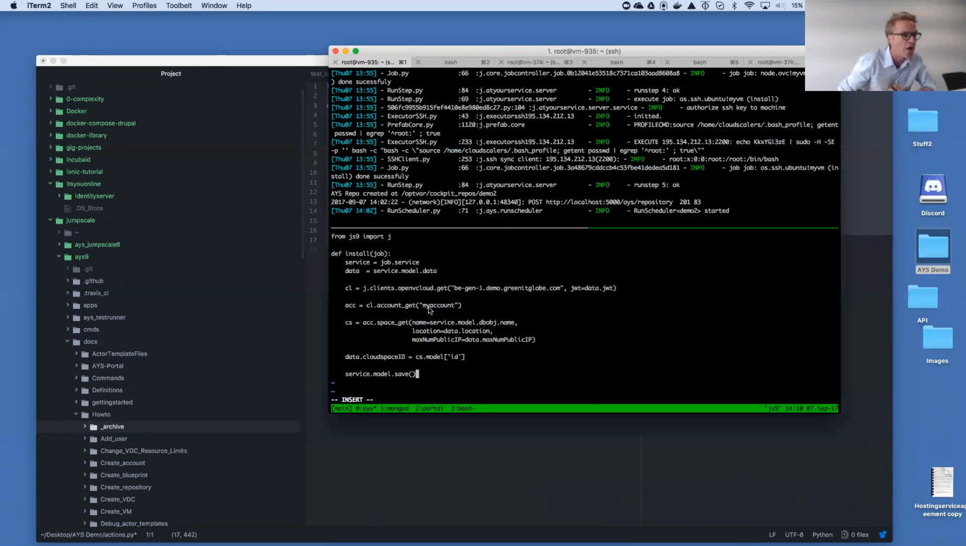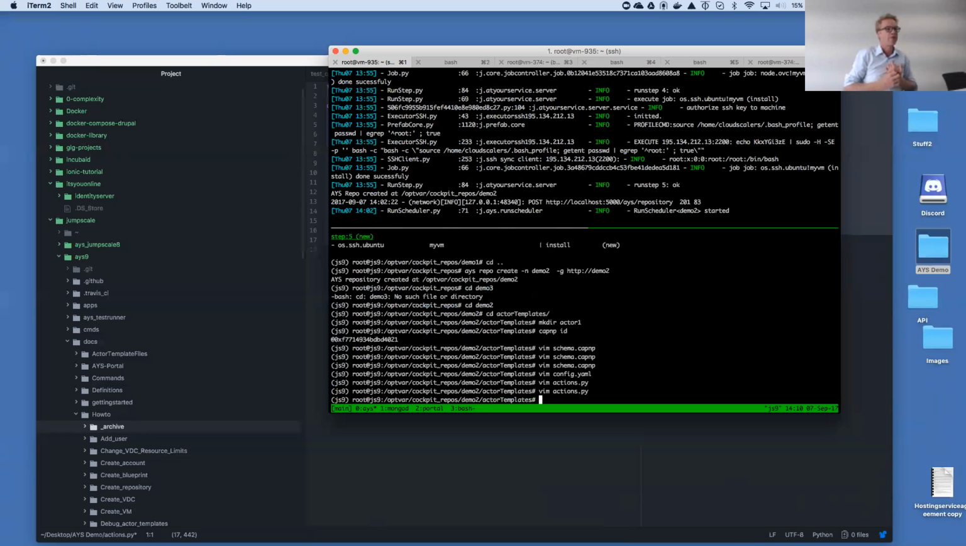You see, I've hard-coded the account. I didn't specify any attribute that allows me to pass the account. This is a very demo kind of thing. Okay, that's it. So, voila, my template is ready. That's all I need to do.